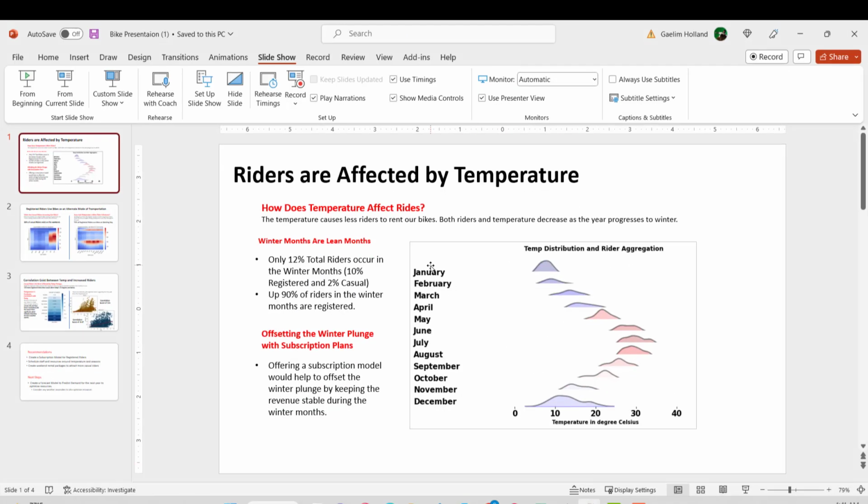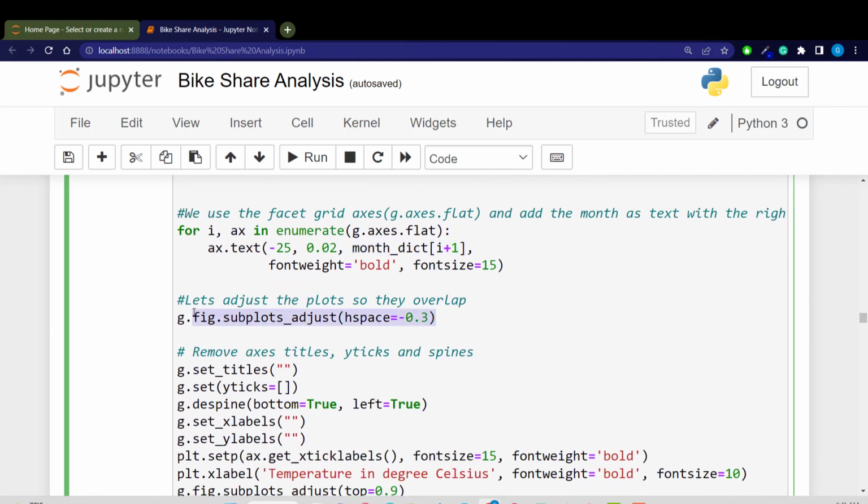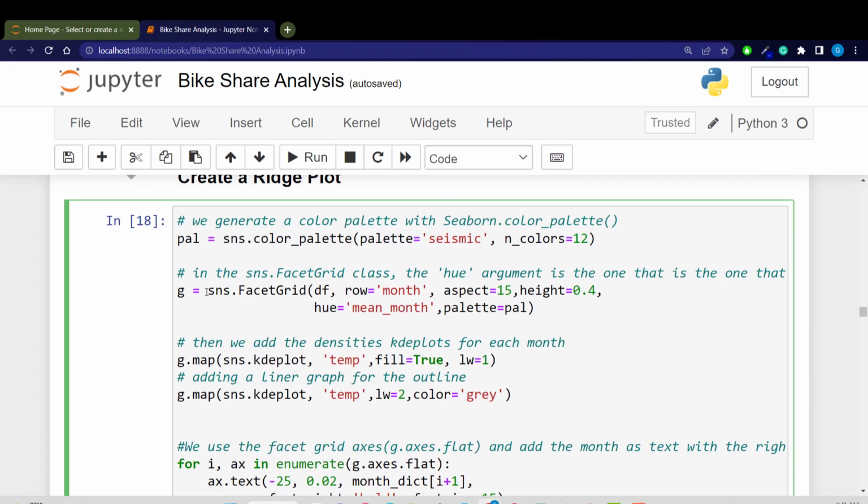So that's when we get the January, February, March, April. It's looping through and bolding those, and making it farther away with that -25 from the actual visual. So then I just adjust the size where they kind of overlap. And then you're using this G. G is what we're saving as a facet grid. That is so we don't have to keep writing SNS facet grid. We can just save all this as G.